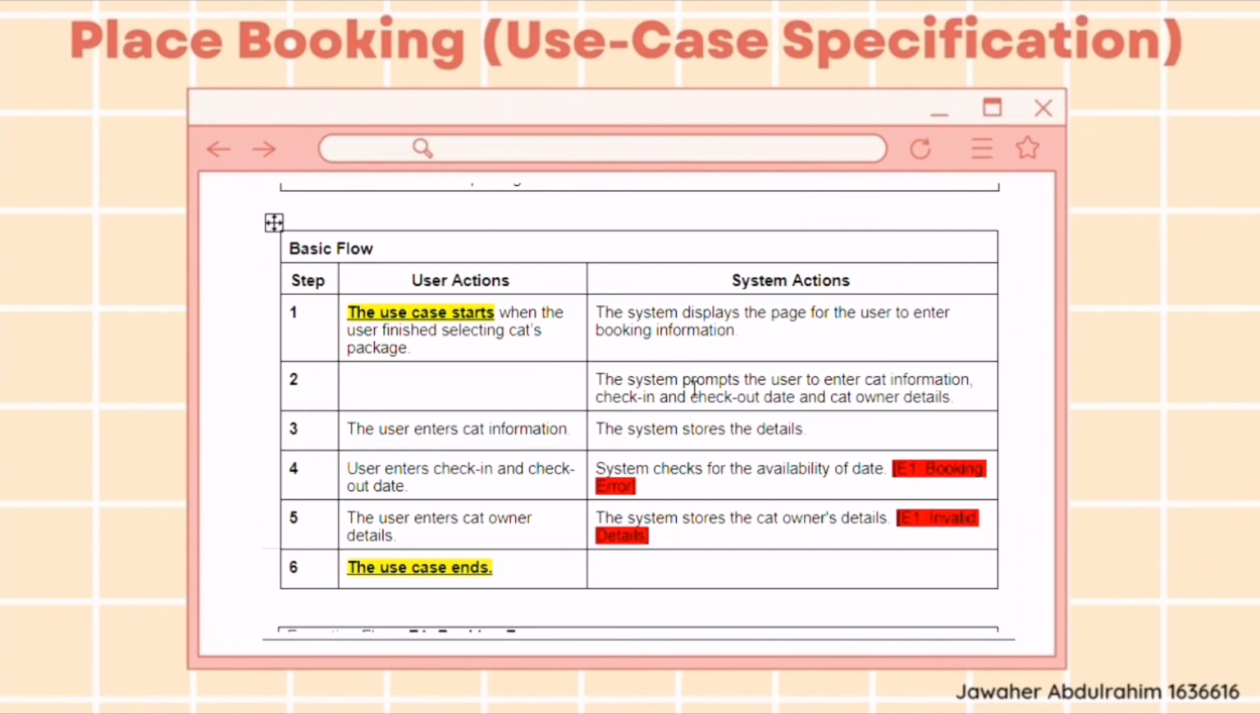Step 2, the system prompts the user to enter cat information, check-in and check-out date, and also cat owner details. Step 3, the user starts entering cat information. The system stores the details. But for the information like check-in and check-out date, the system checks the availability of the date. Here is an exception 1, booking error. If there is no exception, the system will move to step 5.